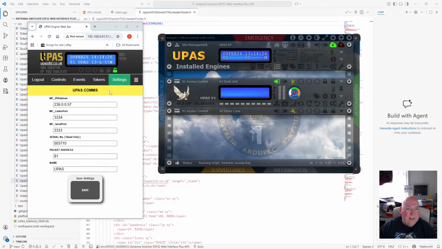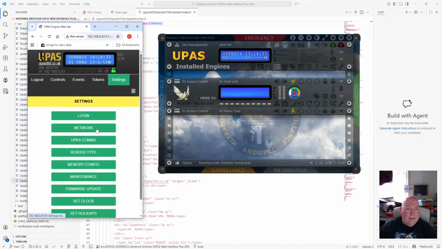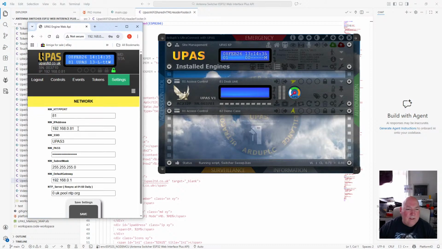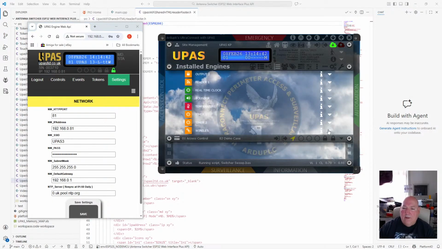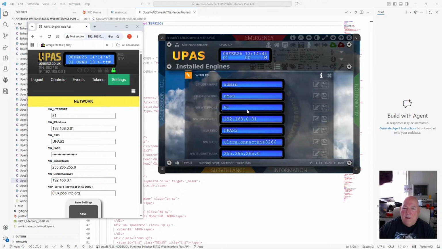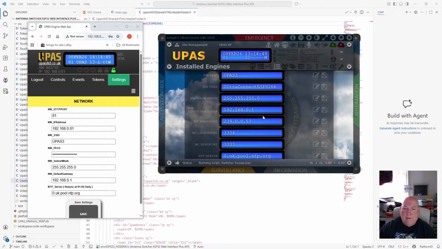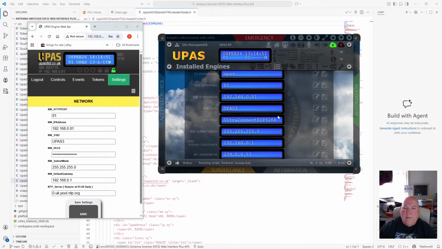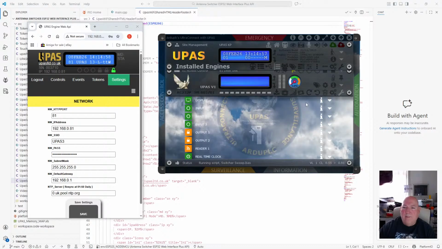Something's not matching here. So packet address is 81. Network is 81. Right, let's just check some settings here. On the wireless, we're 81. Yeah, so everything looks good. So I'm not sure what the problem is. I think we had this problem last time.